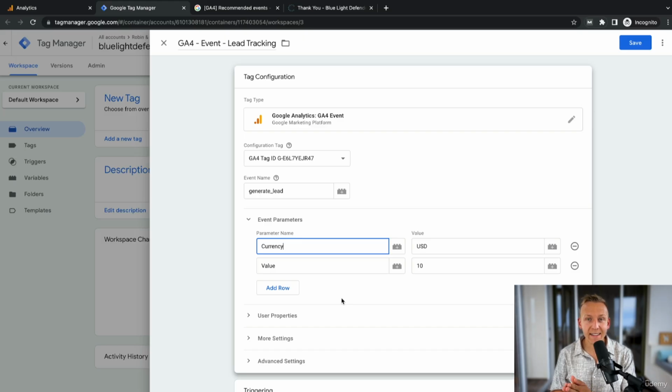So now we've added this additional information where we have the US dollar currency and each of these leads are worth $10. Again, we don't need to use this, but once you get further with your strategy and deeper into your digital marketing, you will want to assign a value to your leads, and this is how we do it. For now, I'm going to remove these.